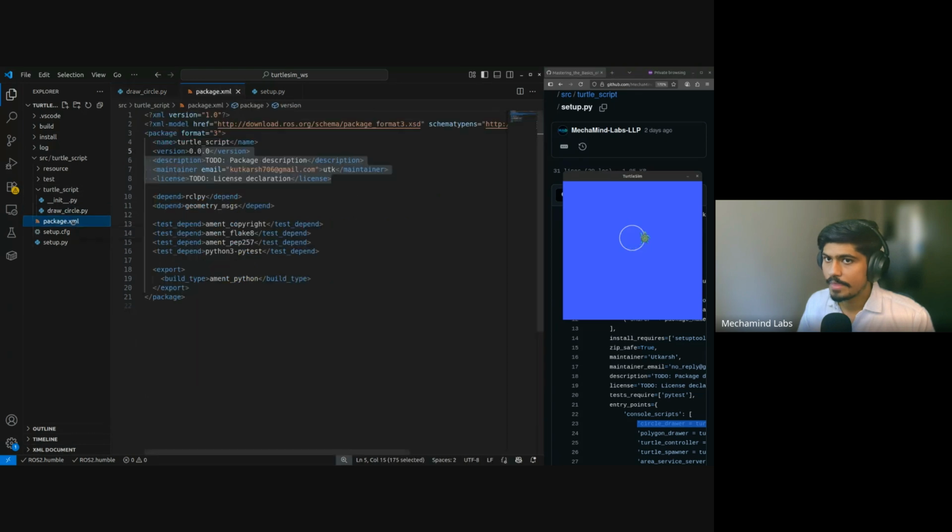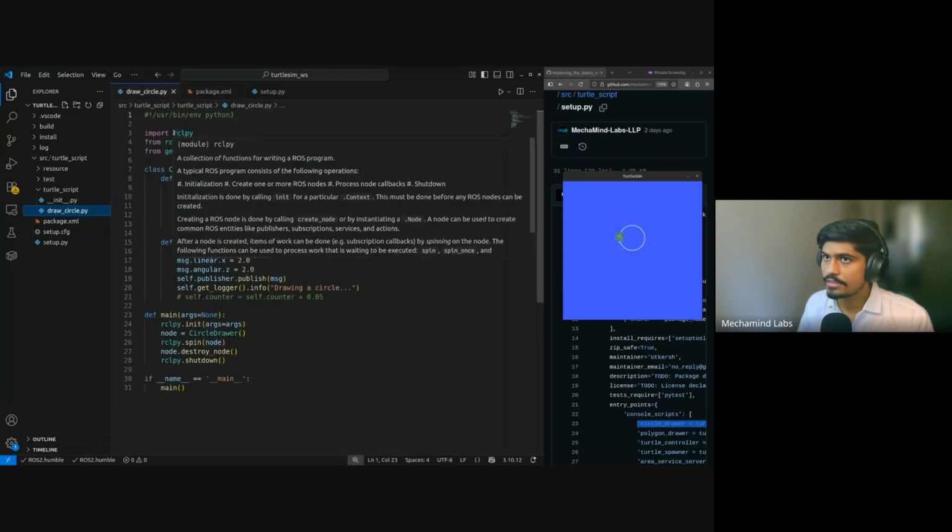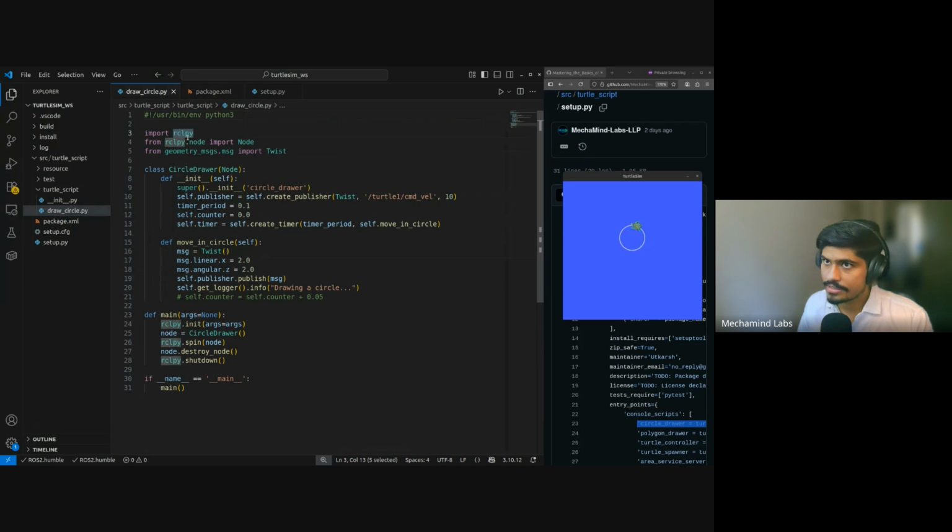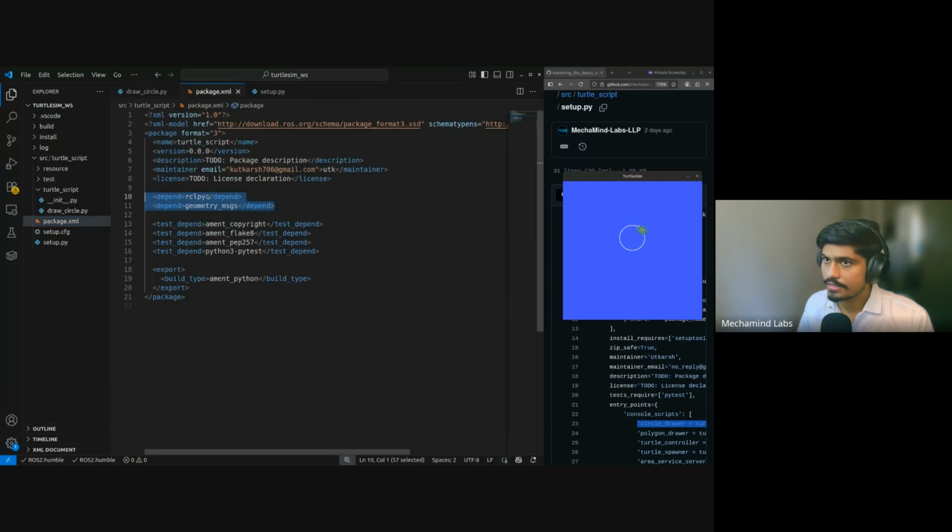And inside package.xml, all these things are pre-written. You just have to put the dependencies you are using in your code. What are dependencies? All the libraries and packages on which your code depends. In our case, our code is depending only on RCLPy and on the geometry messages package. So I have just pasted these dependencies, RCLPy and geometry messages.